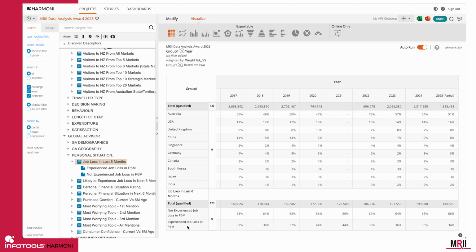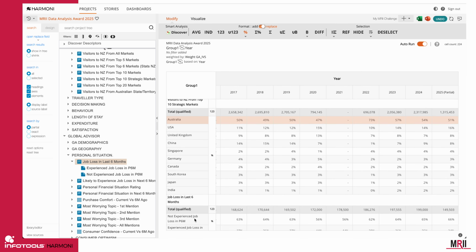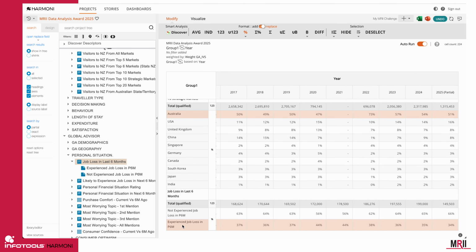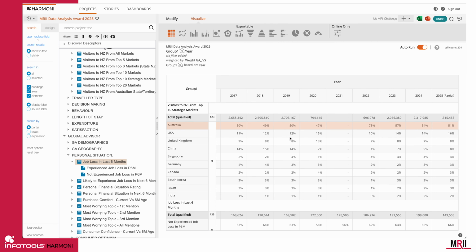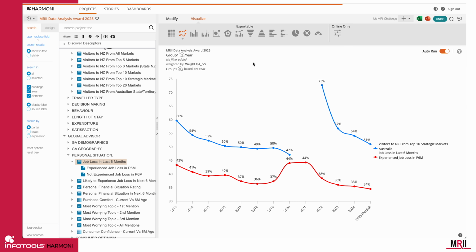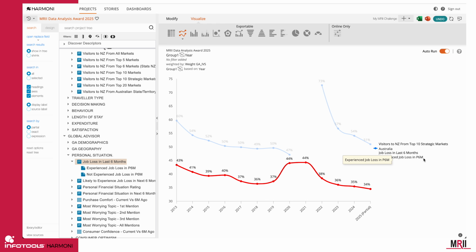Let's have a look at, for example, visitors from Australia and experienced job loss in the past 6 months, and we can visualize that. And there we get the data to see that there's some patterns there. However, what we've got to understand is that experienced job loss in the past 6 months, this is data for all markets, not just Australia.